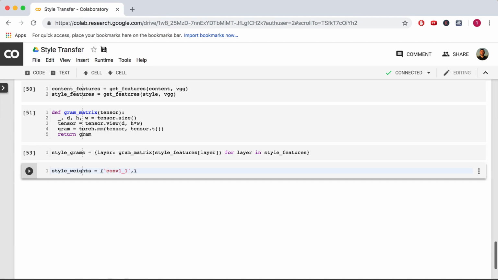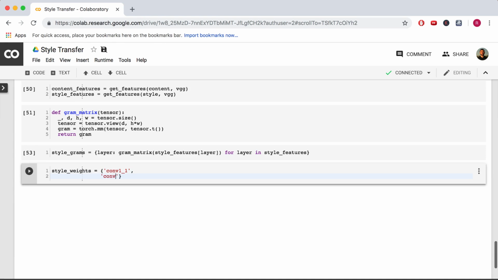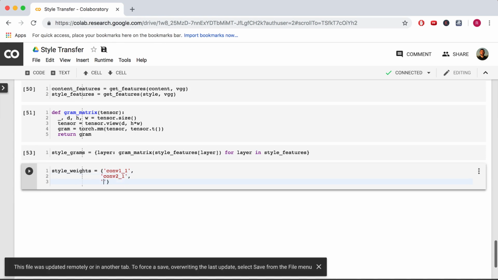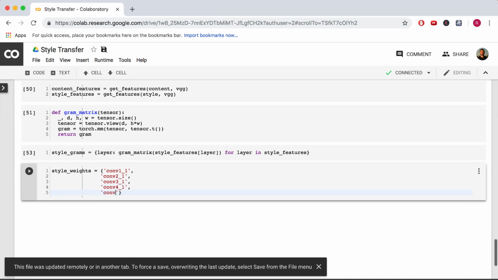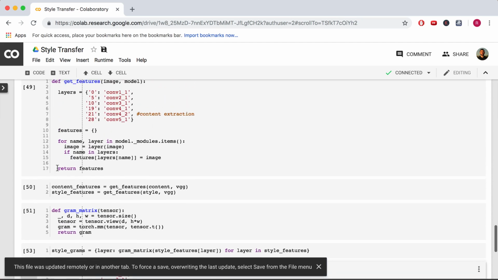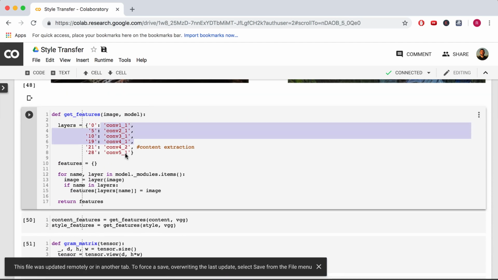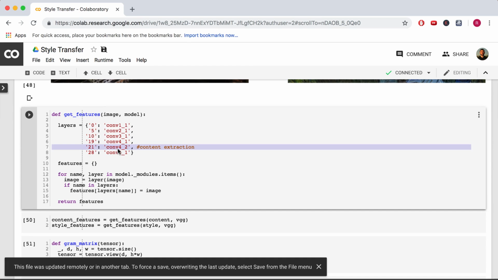conv11, conv21, conv31, conv41, and conv51. Simply the 5 layers that we have chosen to extract our features from. Remember, this was only for content extraction.